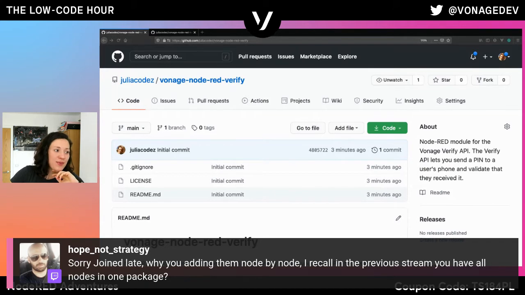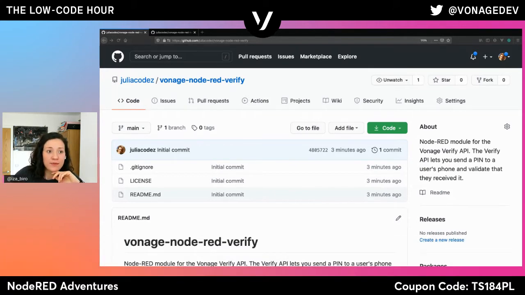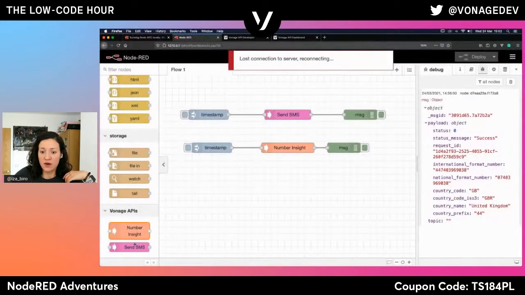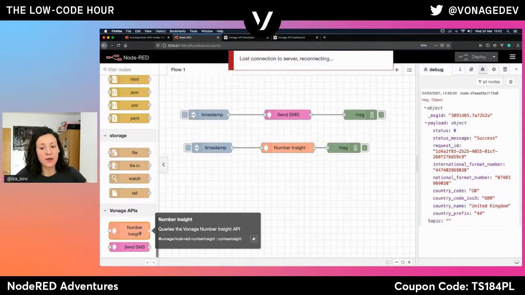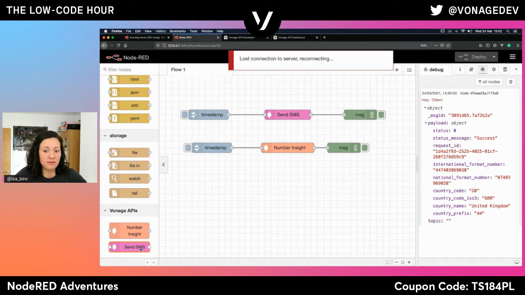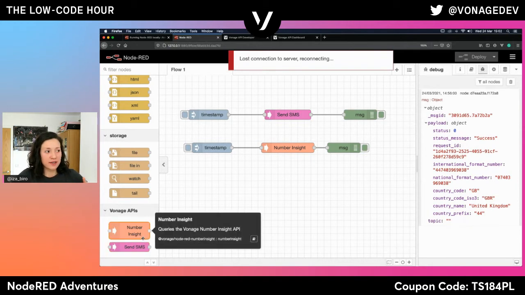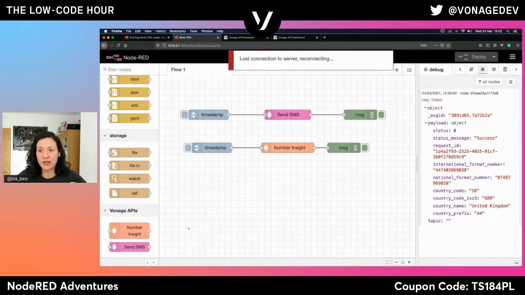So not exactly adding them node by node, as you'll see with the verify one. The previous two were indeed node by node for Number Insight and SMS API, because those two products only have one node, but now we are adding verify, and that has 4. So we're adding them one package per product.